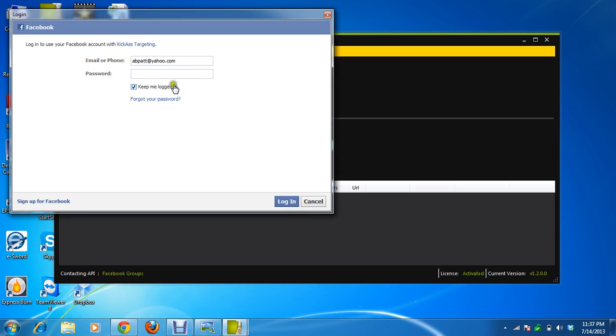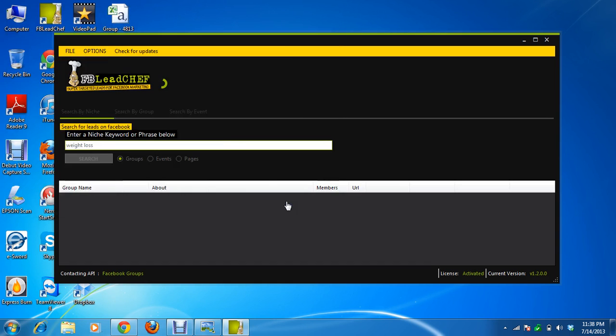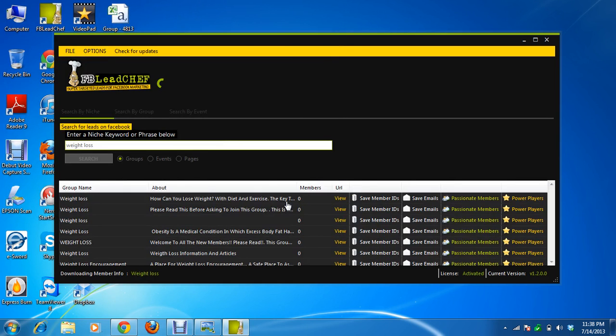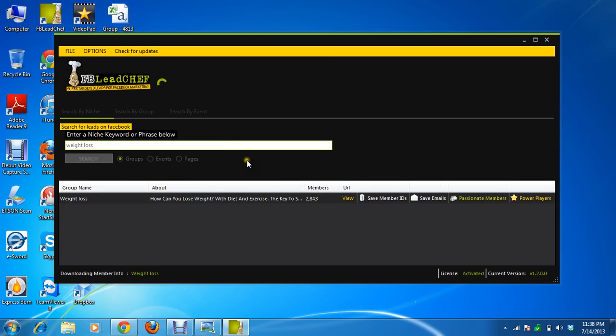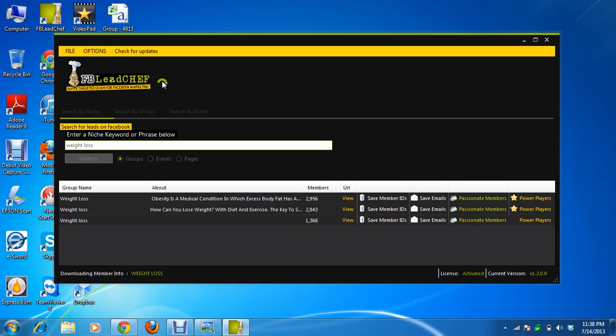And then, sometimes if you're not logged into Facebook, it'll require you to log in, and that's just your standard password that you use for Facebook. So I'm going to log in. When that window pops up, now it's doing the search for all of those groups, and you can see the groups start to populate already. And if you look up here, this little spinning half circle here, that's the indicator that it's still searching and pulling groups.